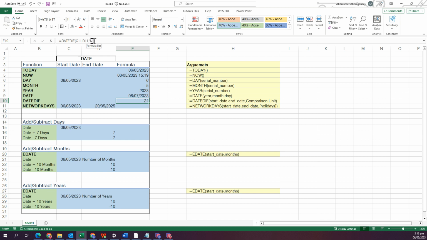So what if we want it to be in year? All you need to do is just change this to Y, which is for year. So it means you have 2 years between this. So what will I do now? I'll change this to 2023. Okay.